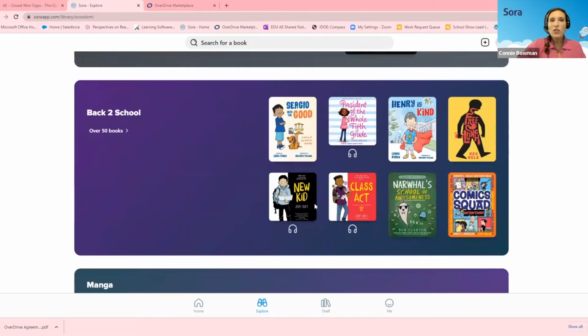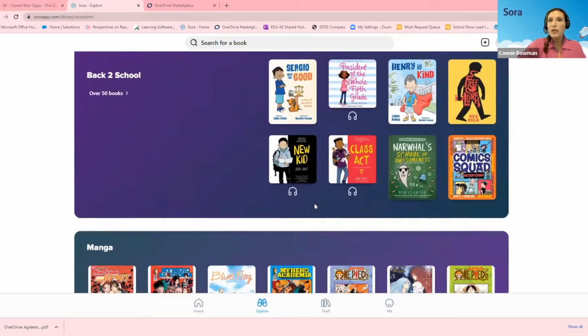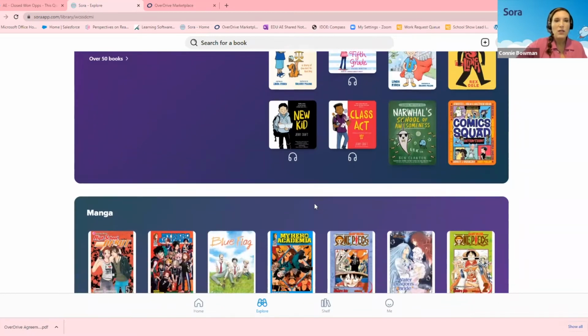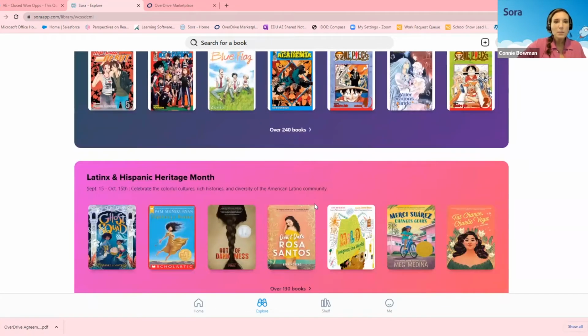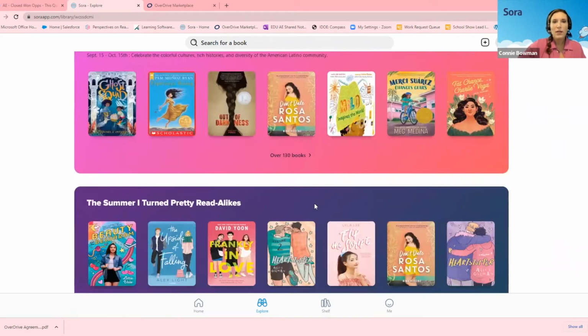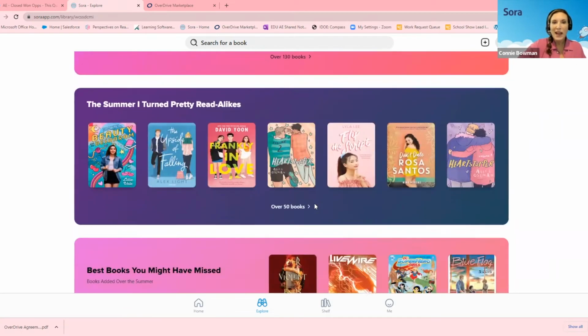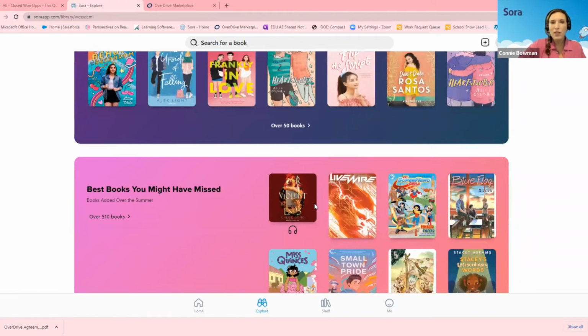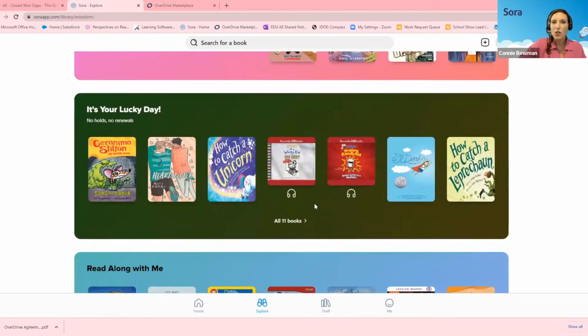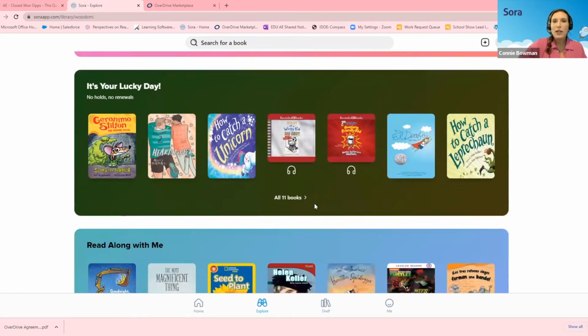And then we can just start scrolling through different curated lists of content. So we see things like back to school, manga, Hispanic Heritage Month, The Summer I Turned Pretty, Rita likes. There are just different types of content that are curated out here. There's also It's Your Lucky Day. These are all books that are available, no holds, no renewals.